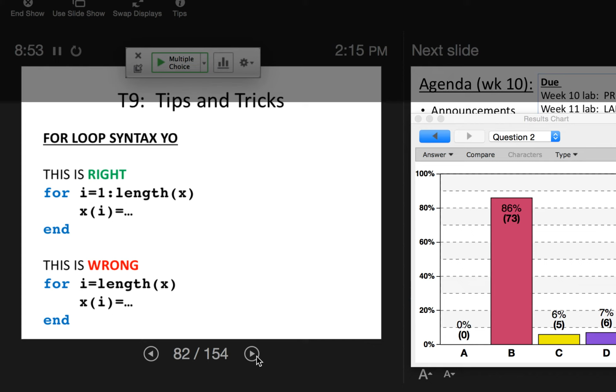I've taught you guys to just do a standard 1 colon 10, 1 colon length of x, but you could put any array there. You could put any array you want and it will just run for every element in that array. But intuitively it makes the most sense to just use it as your index and do 1 colon 10. It will run for 1, 2, 3, 4, all the way up to 10. Okay, so just don't forget that.